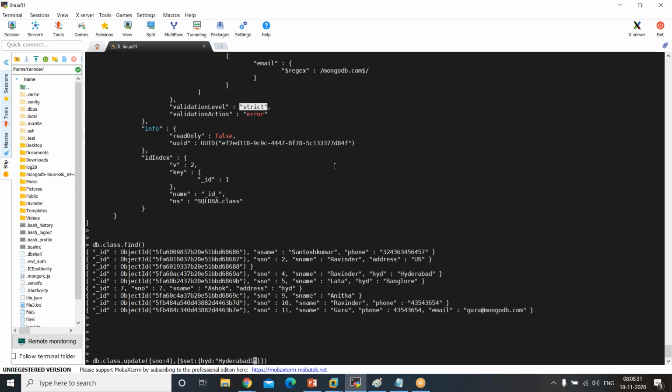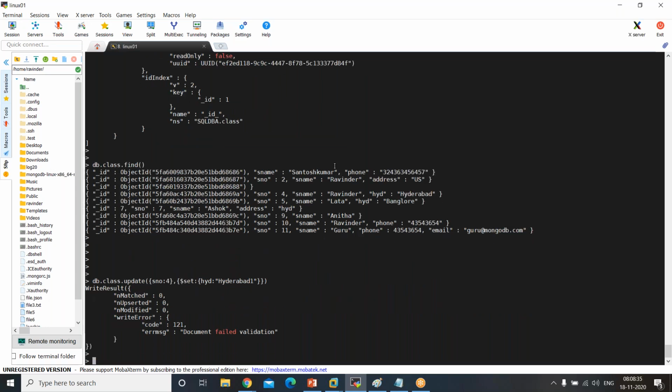Why? Because the validation level is strict. Right. You got the point. If the validation level is strict and you are trying to update, the update also should follow the validation condition for all documents. Whether the document is following the rule or not doesn't matter. Both insert and update commands should follow the validation. Though the existing document is not following the validation, when you are doing the update, it must follow the validation.